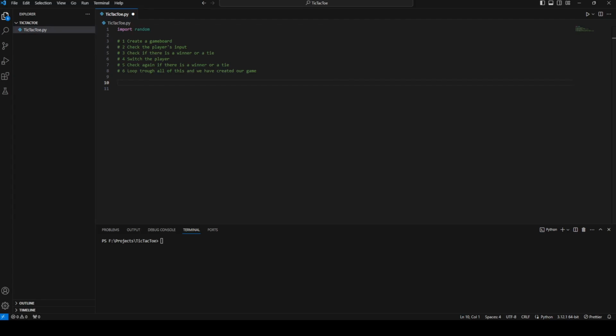In this video, we're going to create a simple tic-tac-toe game, and we're going to do this in a few steps. So we're going to create a game board. We're going to check the player's input. We're going to check if there's a winner or a tie. We're going to switch the players so that everyone can play at his turn. We're going to check again if there's a winner or a tie, and then we're going to loop through all of this, and we have created our game.